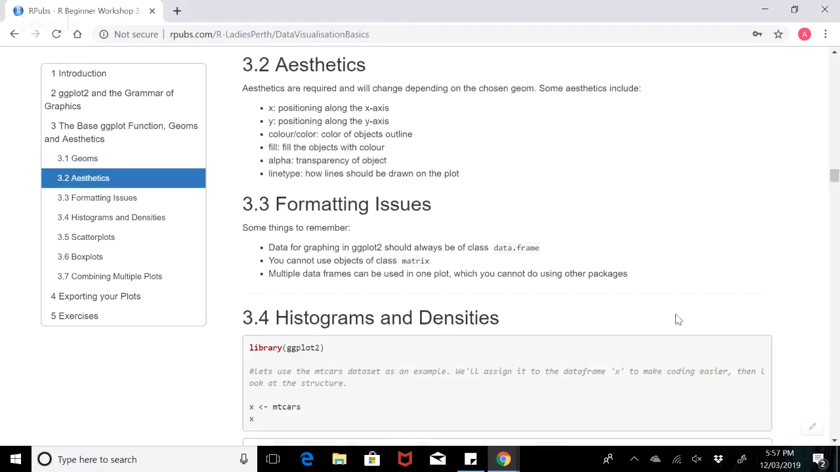Some final comments in terms of formatting as well. You need to make sure for graphing in ggplot2 that your data is of the class data.frame. So if you have a matrix, you need to first convert it to a data frame. You can do that with as.data.frame, which you can look up on Google, with all of those other learning resources we discussed in the first workshop. Also, one of the unique aspects of using ggplot is you're not limited to just one data frame. You can have multiple data frames in the same plot.